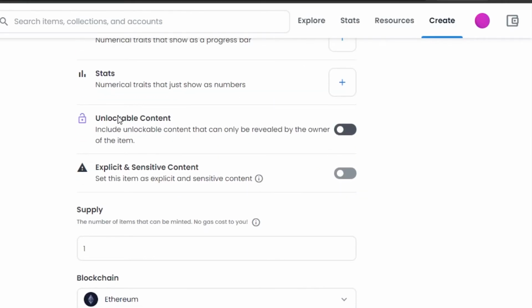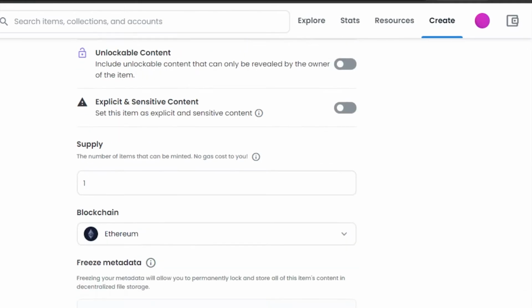Then we have unlockable content. So if you have any kind of content that is only revealed by the owner, then you could just go ahead and add it right here. And we have explicit and sensitive content check. Now these two options are really important.